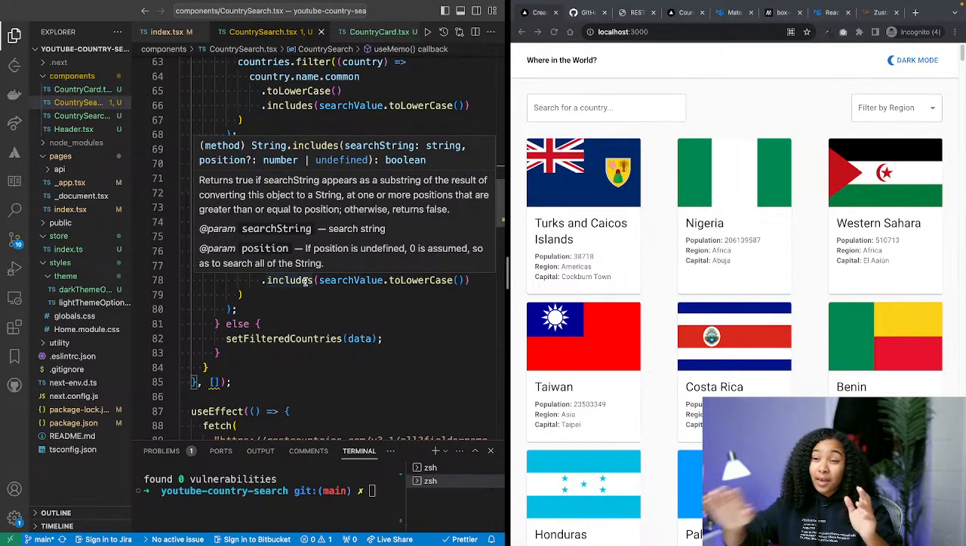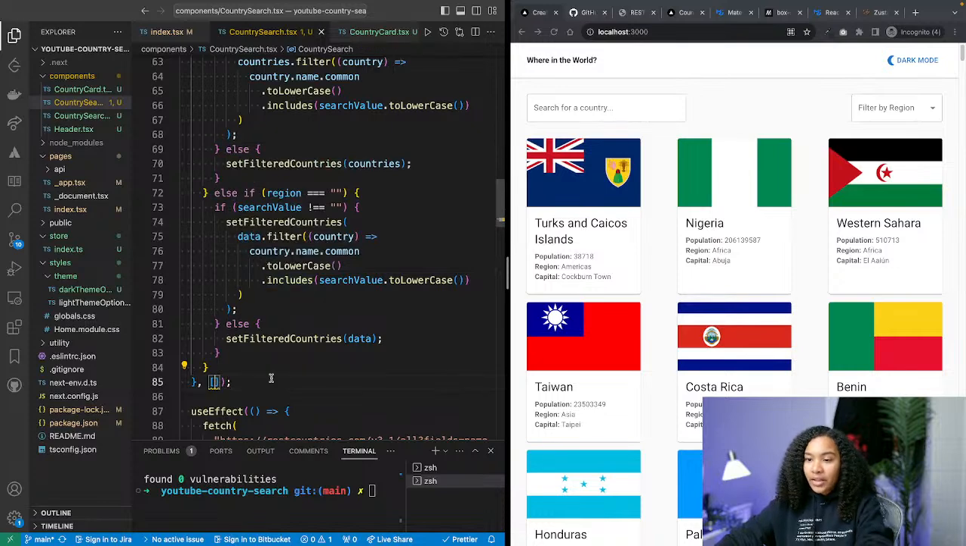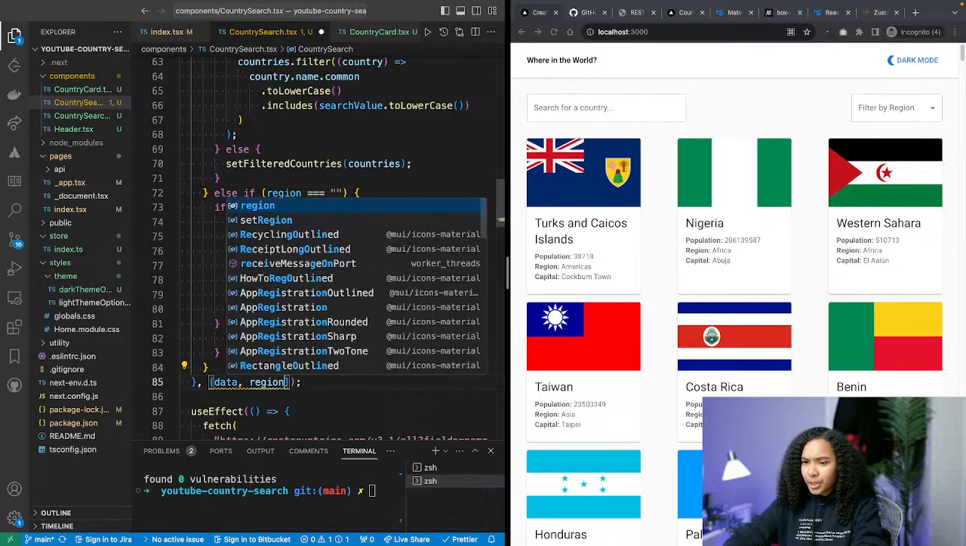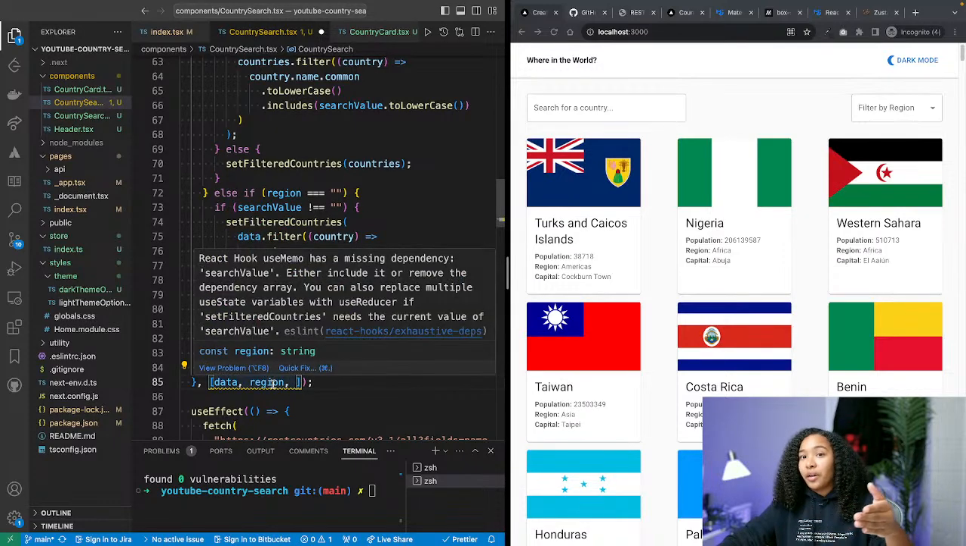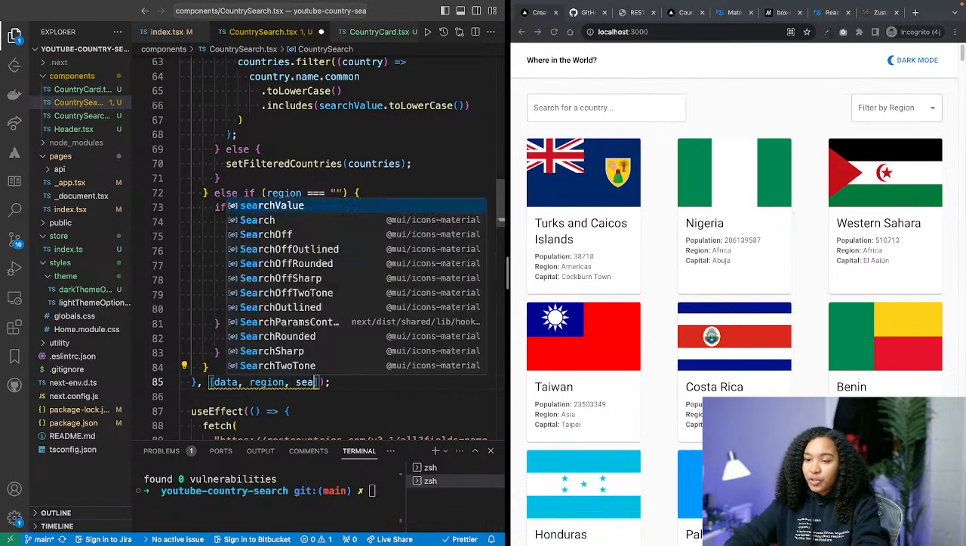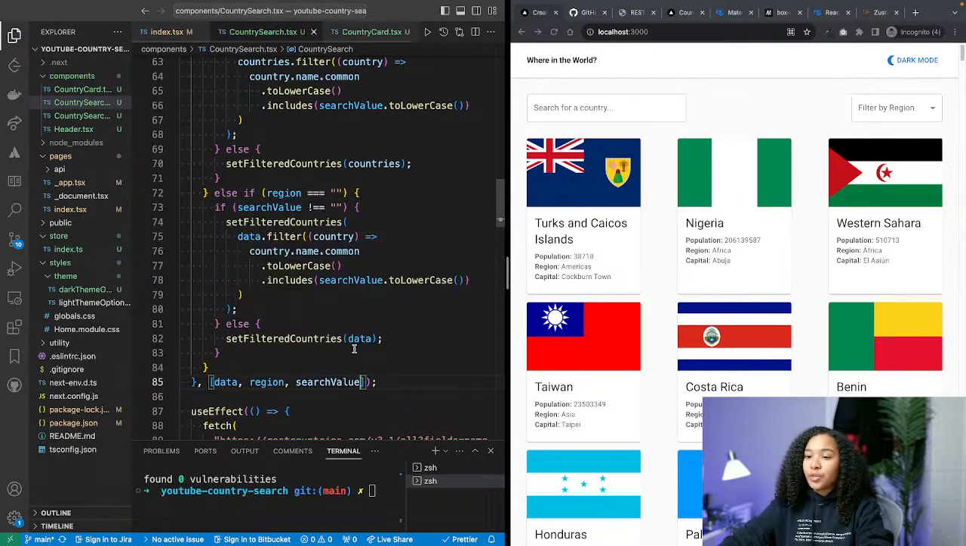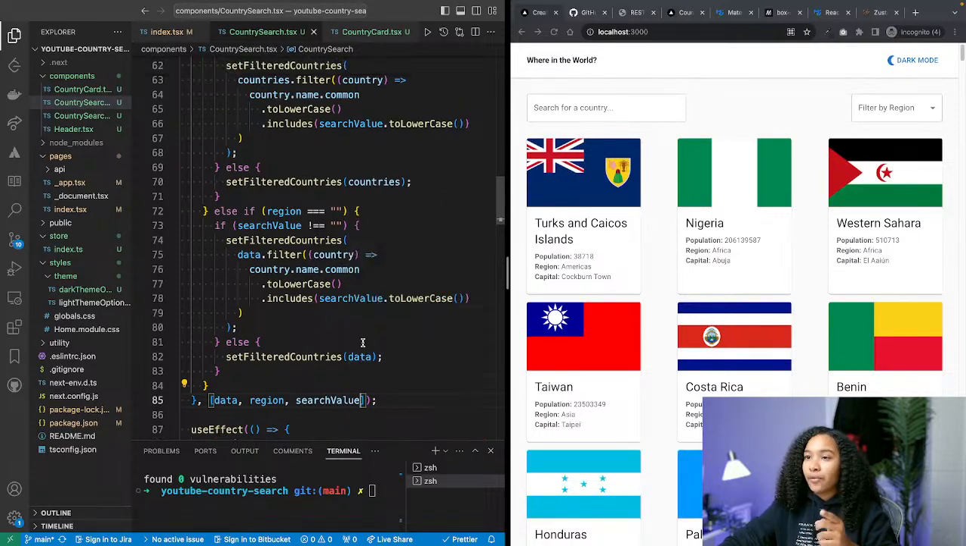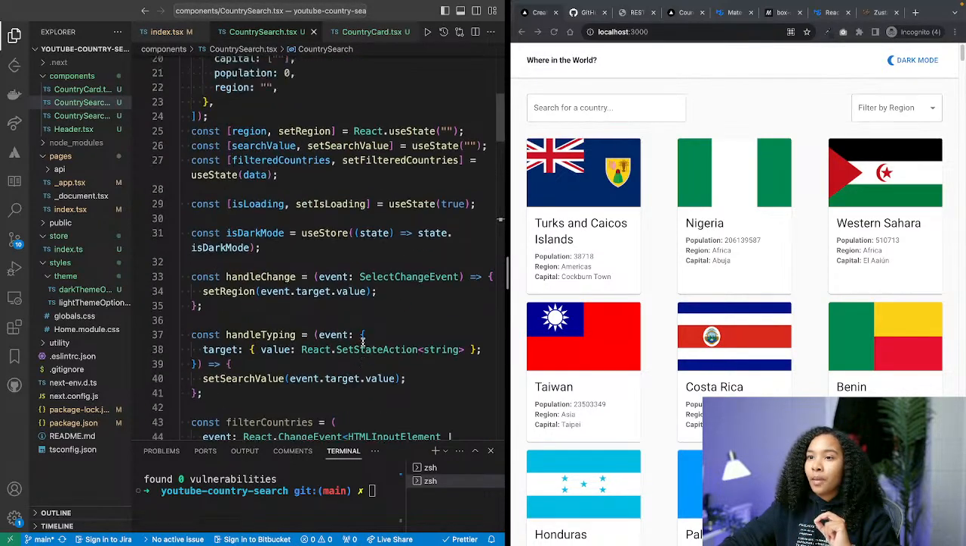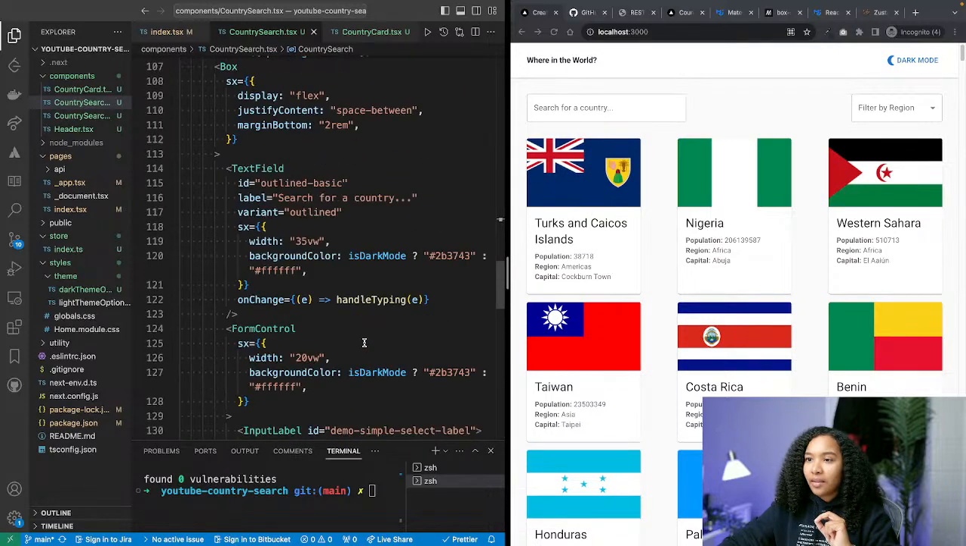So it's just giving us back everything. And that should be good. So we want to pass in data, and we want to pass in region. These are the things that are going to cause the useMemo to re-render. So if the data changes, if we get some new countries or whatever, if the region changes, or if the search value changes, those are the three things we want to check for with our app. And I think that's it.